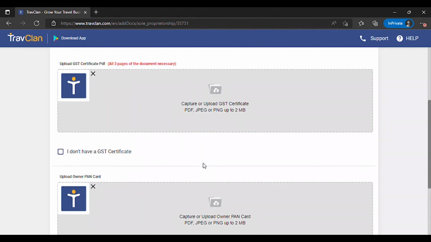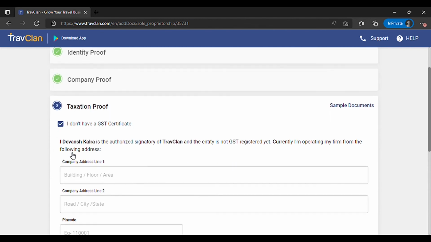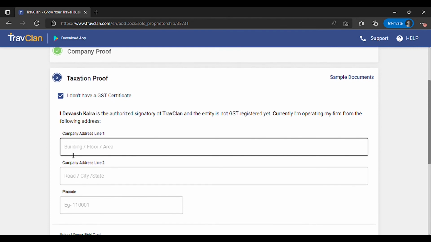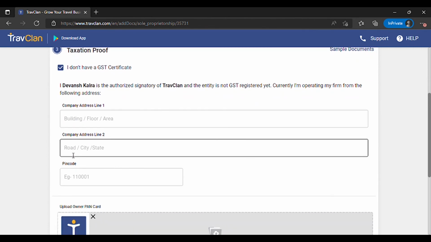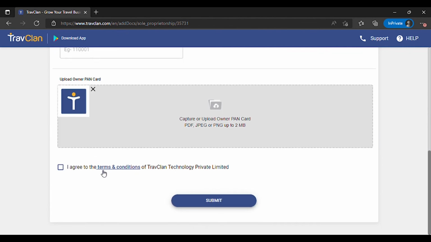Next step is taxation proof, for which you'll have to upload your GST certificate. In the absence of the same, you can click on the checkbox given below stating that you do not have a certificate yet. You will be asked to fill in the following details like your company address and upload an owner PAN card to confirm the same. Accept the terms and condition to complete the process.